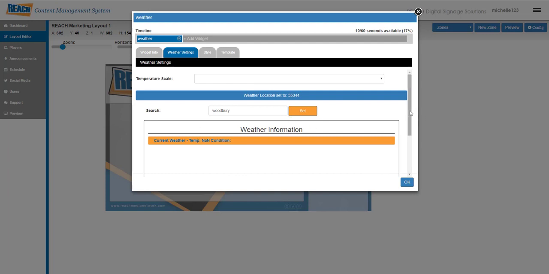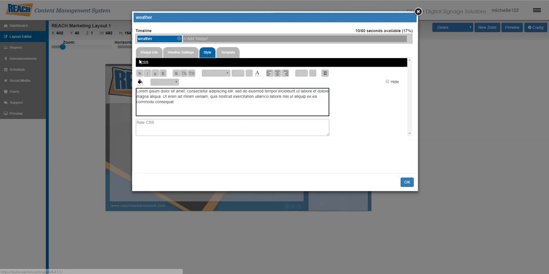So really the last option here is basically to style it and then choose a template. Now here's the styling tab right up here. So you can definitely do the same thing as all the other widgets. Bold, capitalize, choose your font, size.